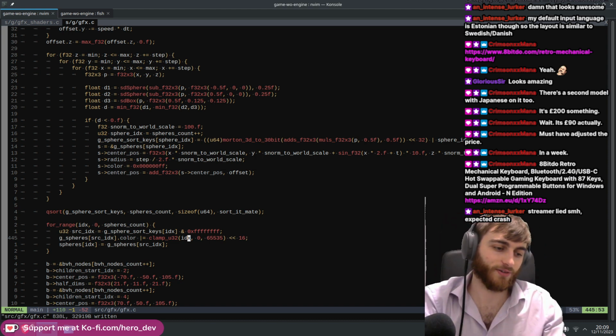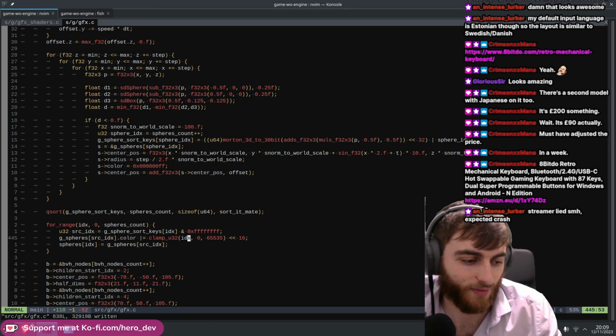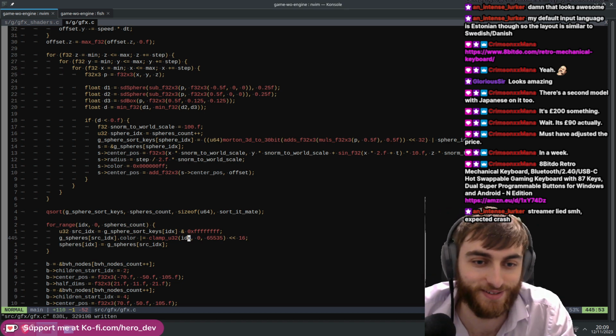Expected crash. Yeah, well, if I assume that it's not going to crash, then it probably will crash, and then we'll be like, no.